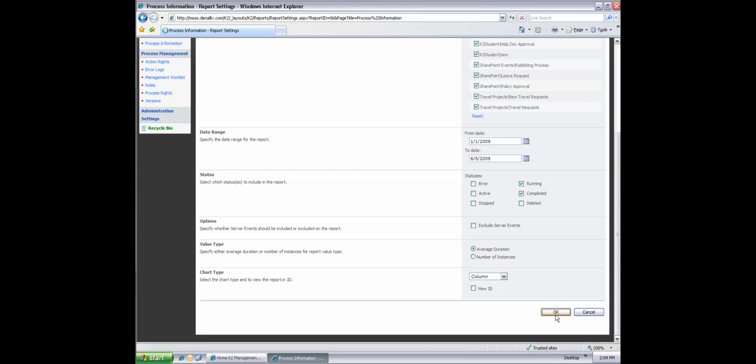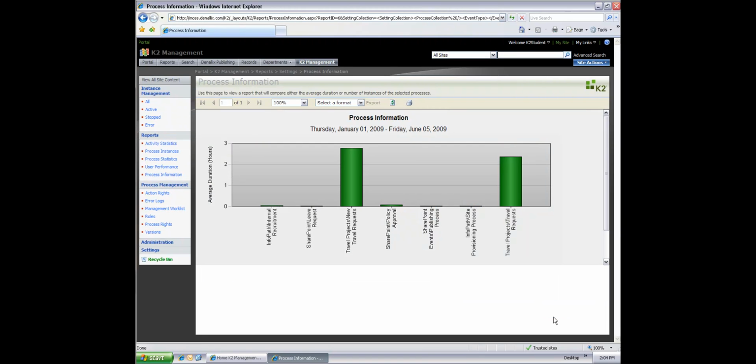Let's go ahead and run that report and see what it looks like. Now I can see the different durations for each process, and I can see which ones are taking longer and which ones are taking less time. This will help me figure out bottlenecks in my processes, etc.